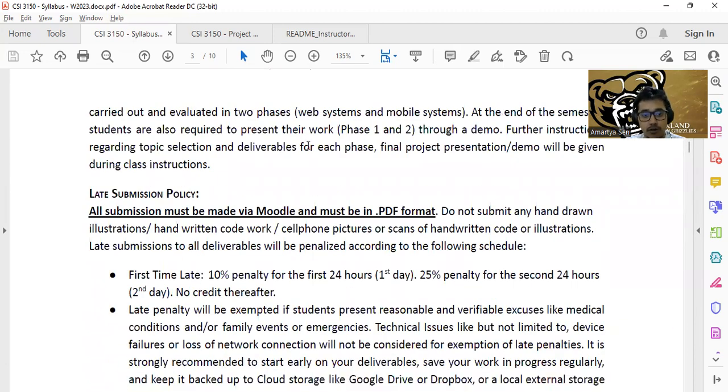All right, so late submissions, please note one thing: all submissions must be made through Moodle. Please do not email me any submissions. And all your submissions on Moodle need to be in PDF format. Do not submit any kind of handwritten illustrations or any handwritten code.